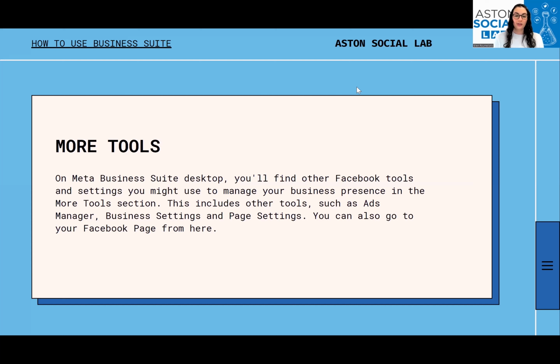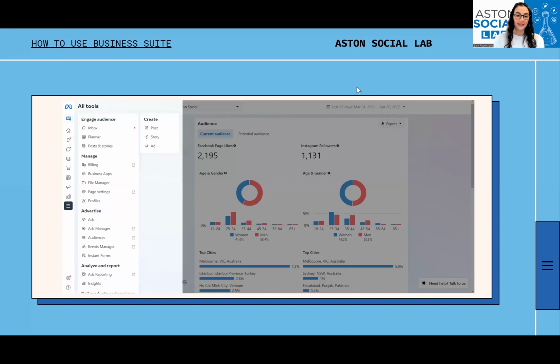Lastly, there are some extra tools in the Business Suite desktop. You'll find these other tools and settings you might use to manage your business presence in the More Tools section. So this is things like your ads manager, your business settings, or your page settings. And you can also go to your actual Facebook page from there as well, if you wanted to have a look at it. So you'd find that there where there's those 3 lines, and you can see there's a whole bunch of different options there under all tools. It's basically everything that we looked at.